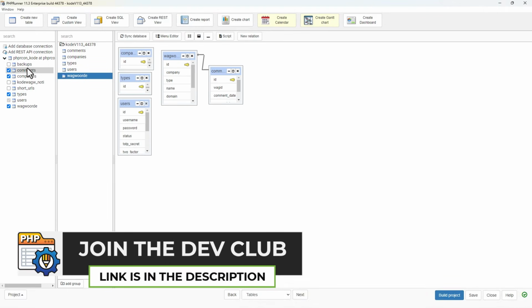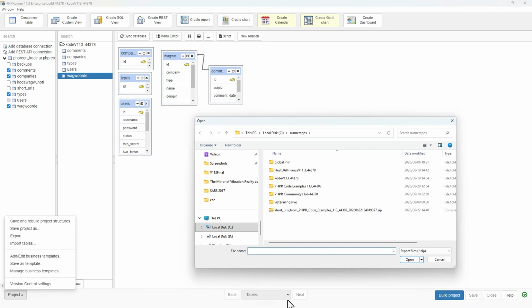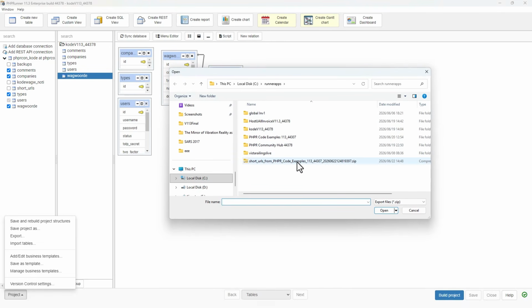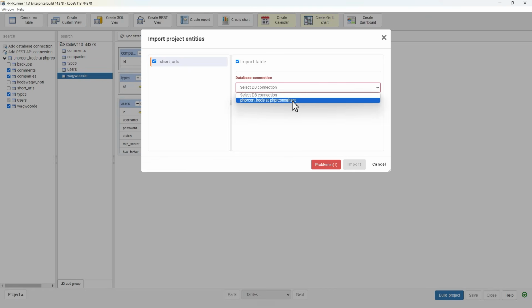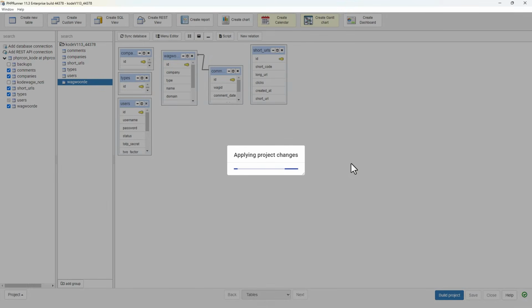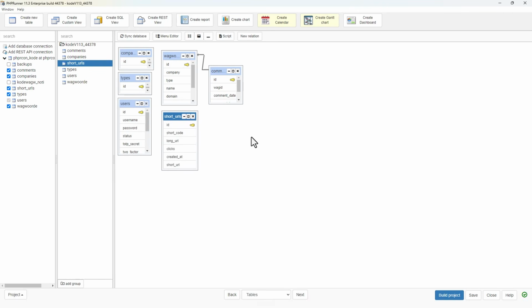As you can see, there is currently no short URLs table here. To bring it in, we navigate to the Project menu, click Import Tables. Browse to the exact location of the zip file we just generated. Select the file and click Open. The system will prompt you to select a target database connection. Since this project only has one active database connection, we will select it and click Import. And just like that, the short URLs table is generated in our new database.